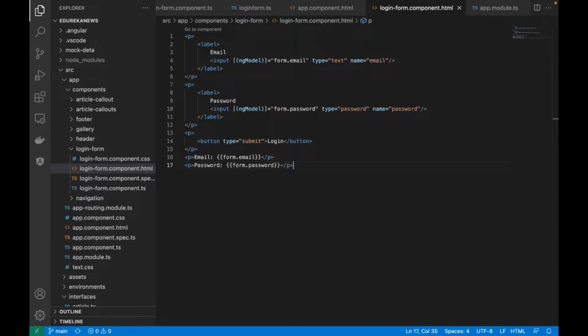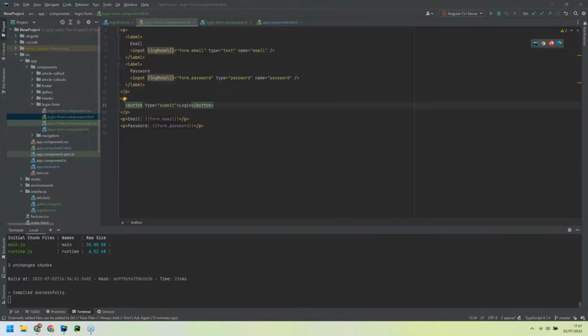So Jalaj, maybe there is some error in your code. Check in your browser what kind of error message you're getting. Yeah, you can do your screen share. I can send you the request. You're again using the wrong code. So just change the ng model with square brackets and round brackets over here.